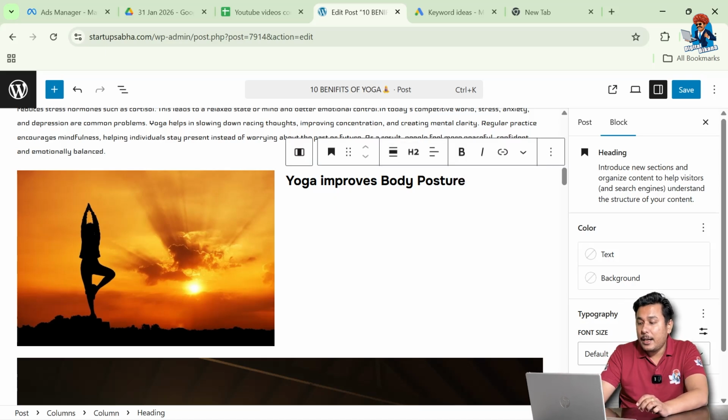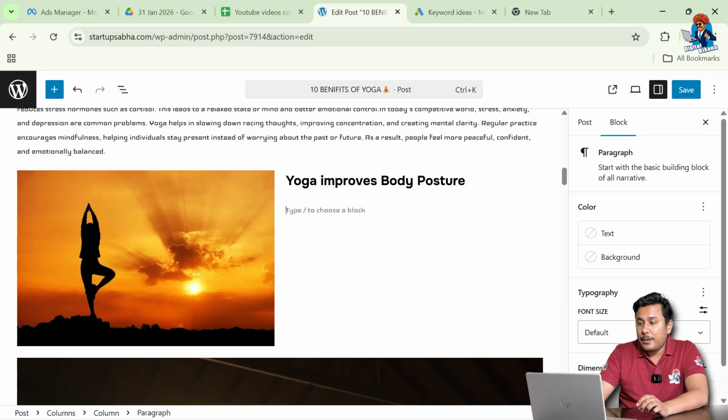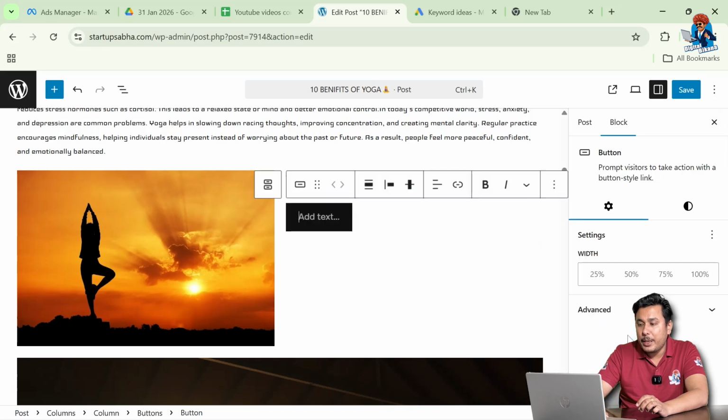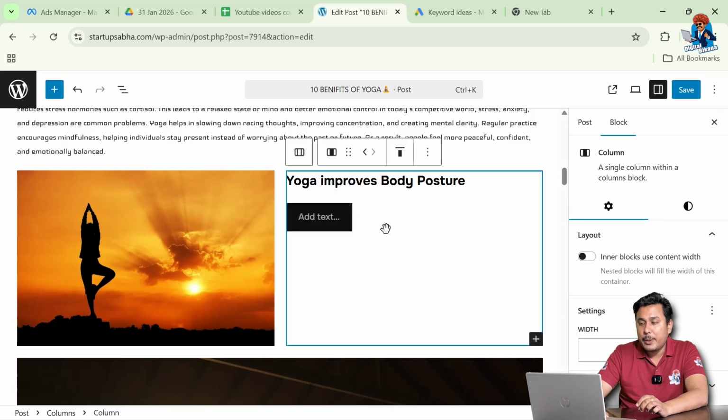After the heading, I have pressed Enter, right? As you can see, again it says Type to choose a block, right? Now I can simply add a paragraph, or a button, or whatever element I want in this particular column. So this is how you can use column blocks in a WordPress blog post.